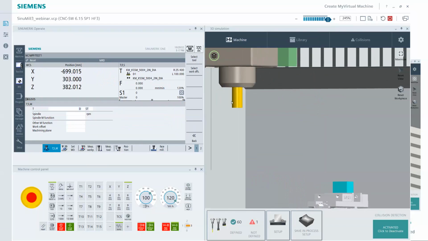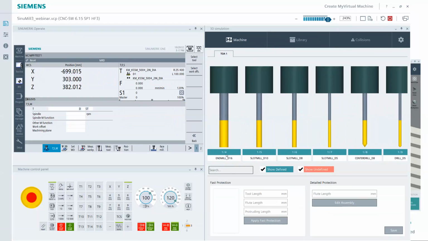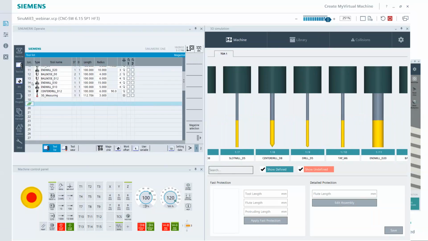Let me zoom it out. So see how it looks like a simple square. I could go in and do a fast protection if I wanted to get some kind of a holder on this. So the tool that's in my spindle is always this first location. And then the rest of these tools, I can scroll back and forth just by holding my left mouse button down and dragging it. But the numbers you see is the turret location, or the tool changer location, the pot location of the tool.